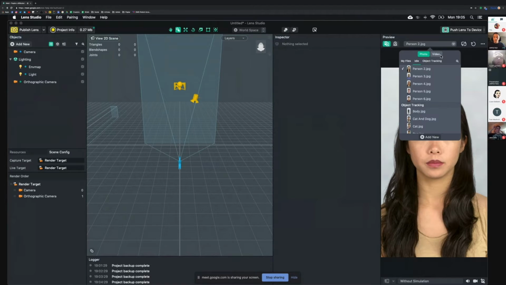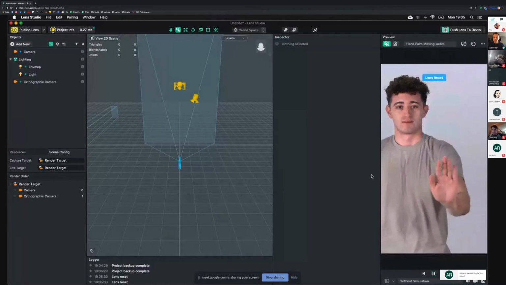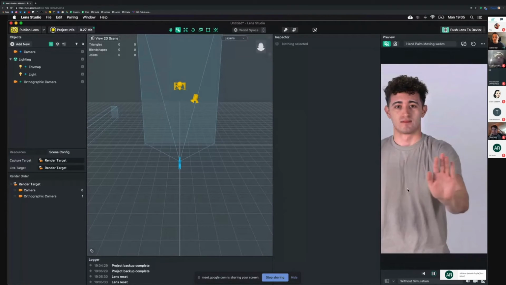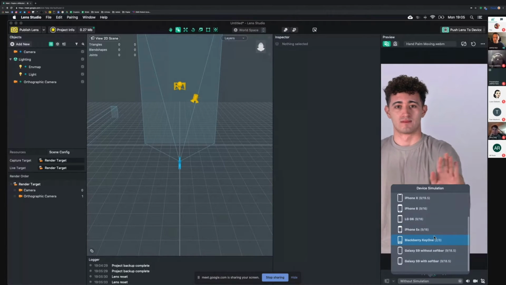You will have some new videos here, which is the body. This is an image actually. The hand. There's cats and dogs in there. But this one is really useful. If you go to the lower part of the preview panel, you can select device simulation.